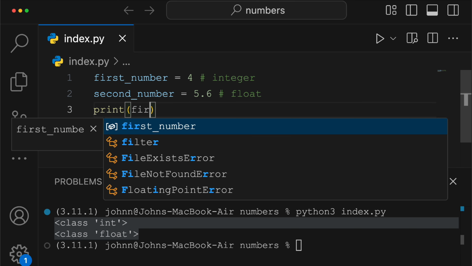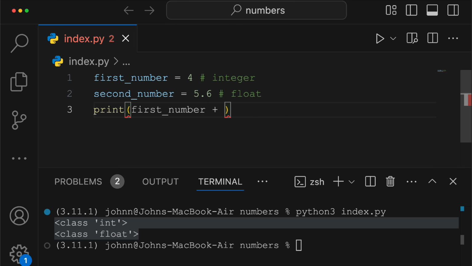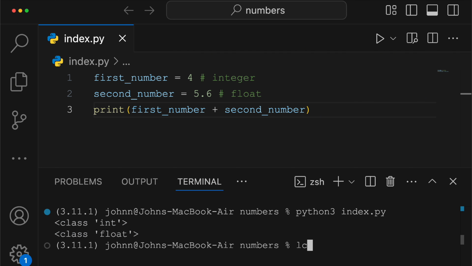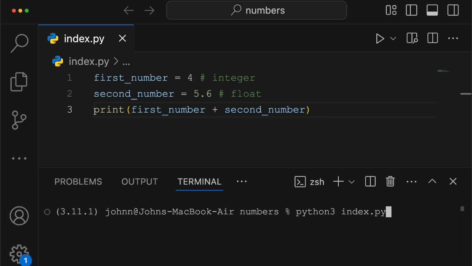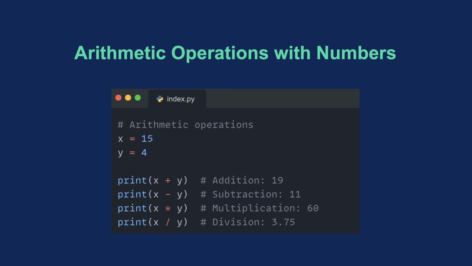Now let's look at how you can work with integers and floats in Python. Python supports all basic arithmetic operations like addition, subtraction, multiplication, and division, which work just like basic math you already know. Check out the code example on your screen. You can see we have x as 15 and y as 4. You can add it to become 19, subtract it to become 11, and multiply it to become 60, as well as divide it to become 3.75.